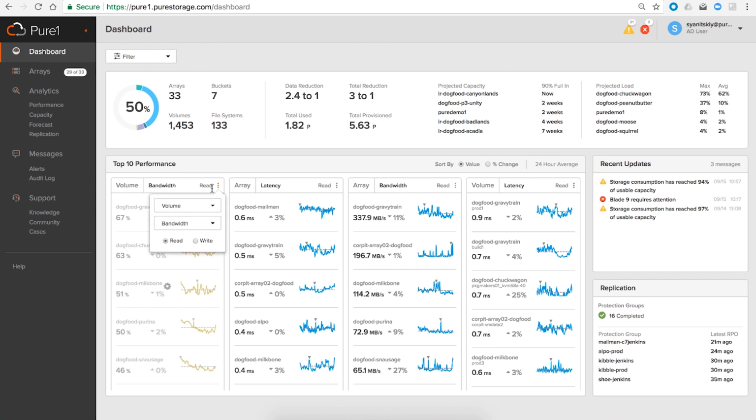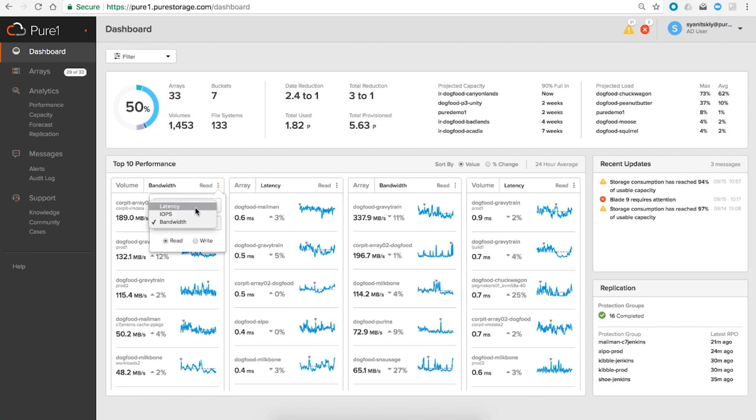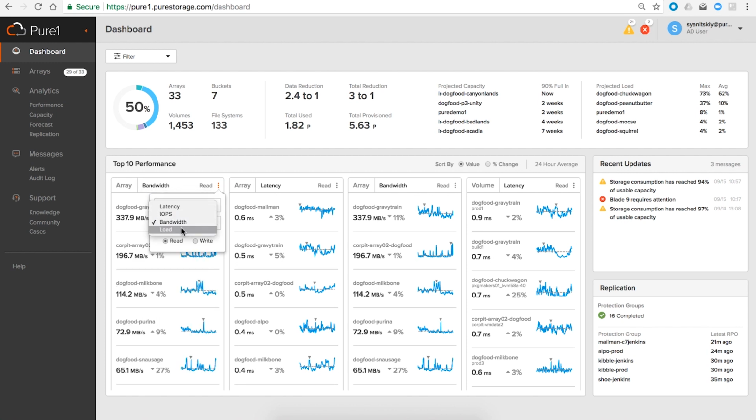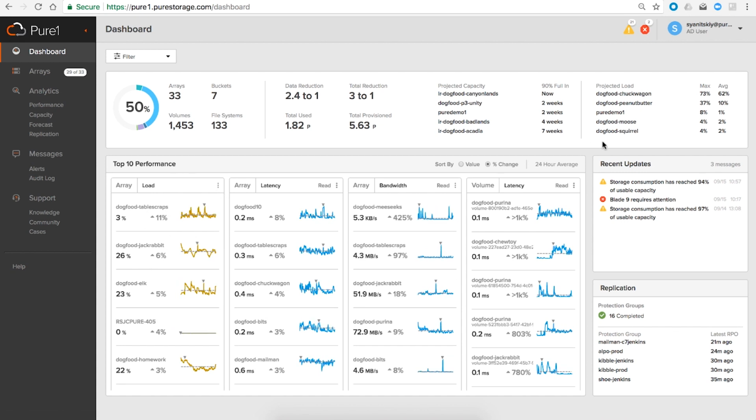Down below, you can sort a top five for any of the metrics within the system, including latency, IOPS, and bandwidth, whether it be at an array or volume level. You can also see the top five for your load on any of the systems and be able to sort if you like within that. On the right-hand side, we have recent alerts on the system, so you can see all of those, as well as your most updated information on all of your replication.